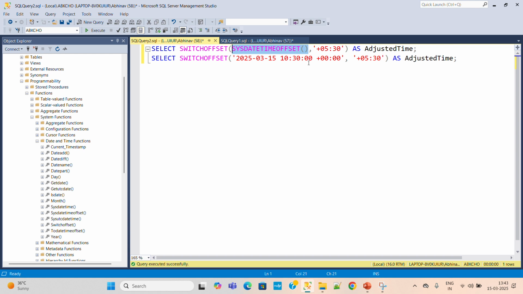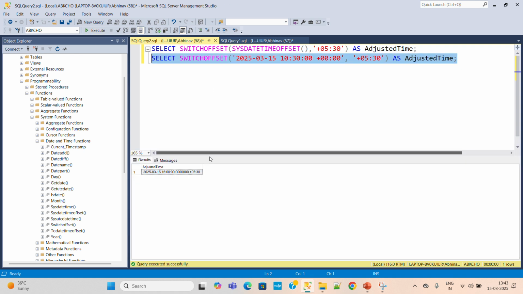So in that particular function, it will add or subtract the offset according to our requirement. Here you can see we have taken a date also: 15th March, 10th, and the offset is 00, and we want to add 1530. So this is the adjusted time. When we execute this particular query, what are we getting?